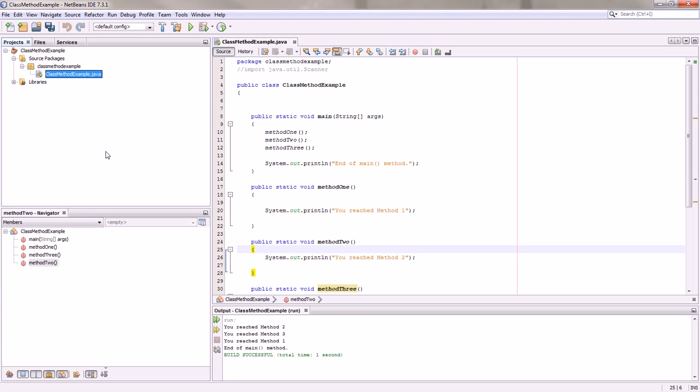I've seen some questions about methods come up many times in Java courses, so I thought I'd make a simple video to help explain them. I'm using NetBeans, but you can use whatever compiler you're most comfortable with. What I have here is a Java class with 4 methods, the main method and 3 other methods.